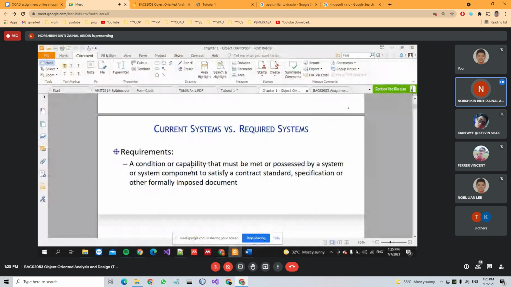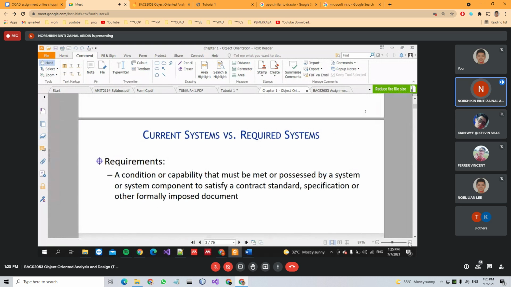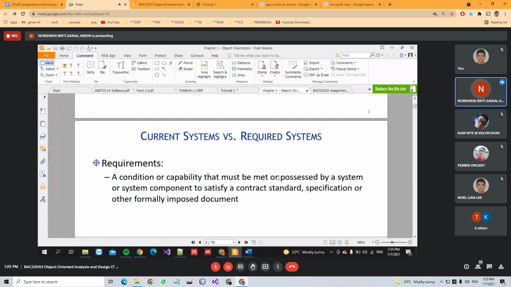Okay, so what is requirement? As you read here, requirement is a condition or capability that must be met or possessed by a system or system component. So basically, requirement is the request or the condition that you need to meet that is proposed by the client or our user. So requirement is the function that your system needs to have in your system.